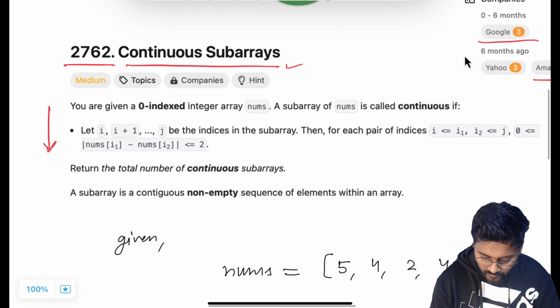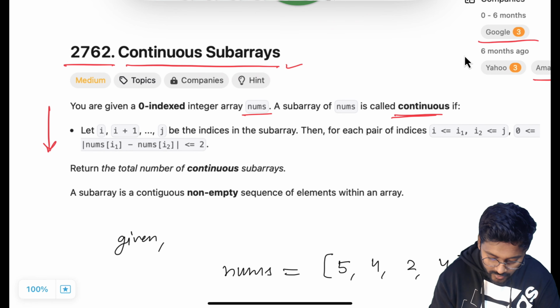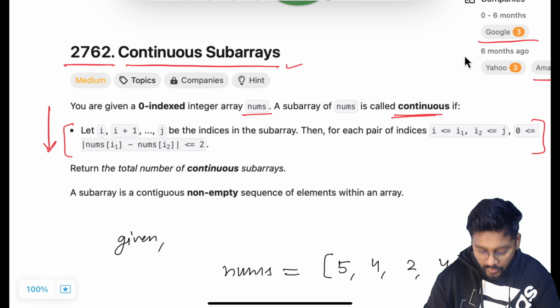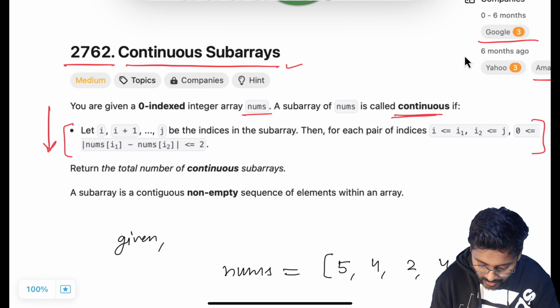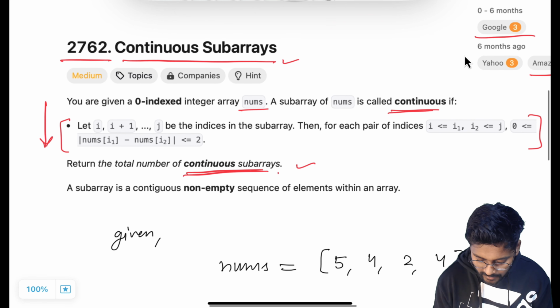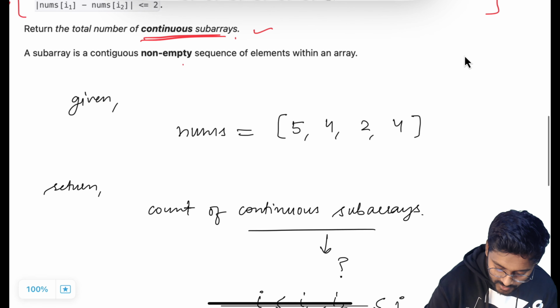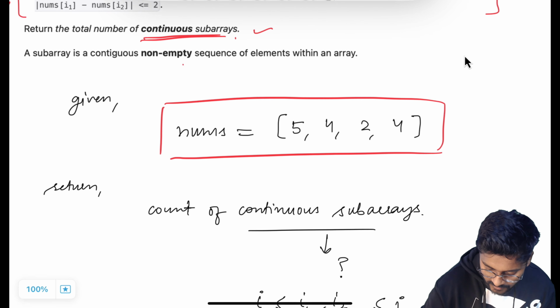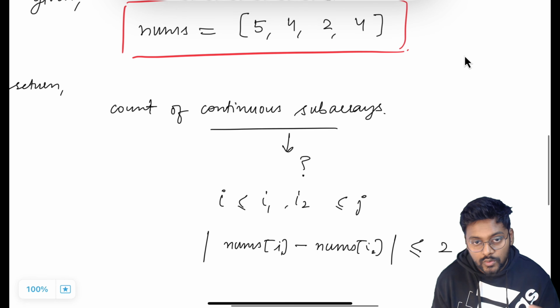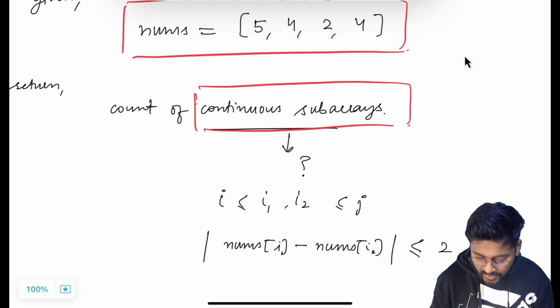In this question, we are given a zero indexed integer array nums, and a subarray of nums is called continuous if it is following this condition. We'll have a look at this later, and return the total number of continuous subarrays. A subarray is a continuous, non-empty sequence of elements within an array. It is saying that we are given an integer array nums and we have to return the count of all the continuous subarrays.